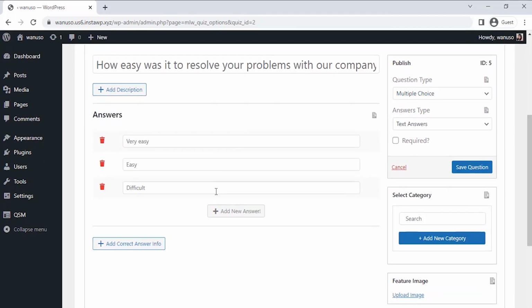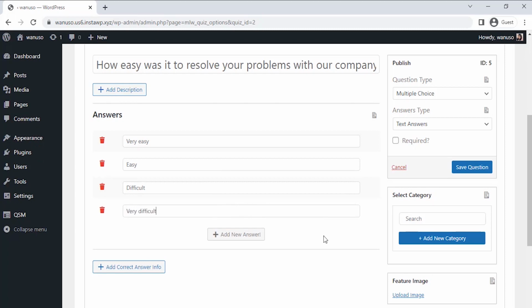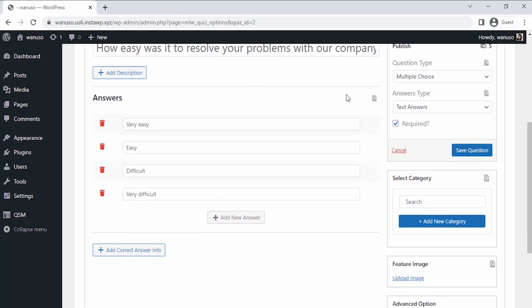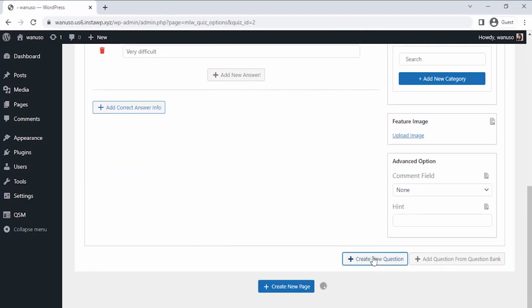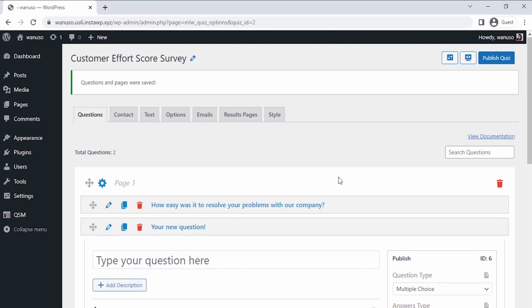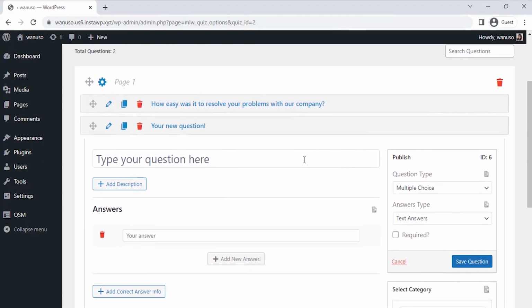Let's add the options to select. I'm marking the question as required so that the question can't be skipped. You can skip this step if you think that an answer to your question is not required. Then, click on Save Question. Our first question is saved. Click on Create a New Question at the bottom of the Questions tab, or click on the Duplicate button at the top of the Questions page to duplicate the same type of question.